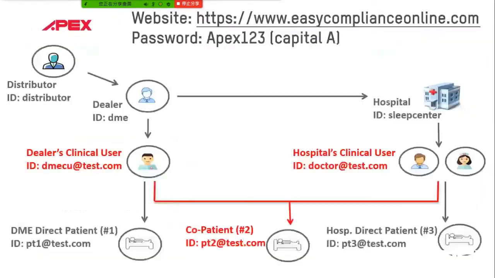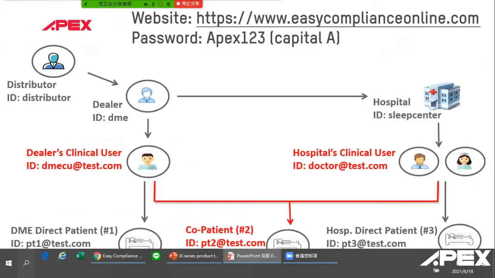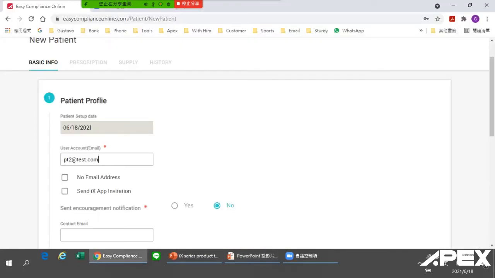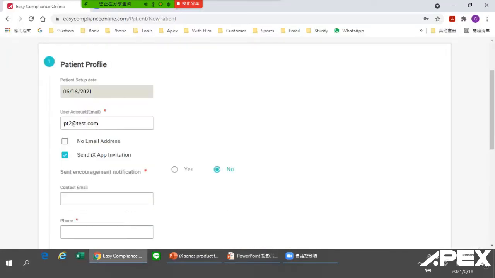Let me just confirm it. pt2@test.com. Now I can either say I don't have an email address, or I can choose this email and send an app invitation. So once I create this email account, it will send the patient an app invitation with the link to download from the iOS App Store or from Google Play.